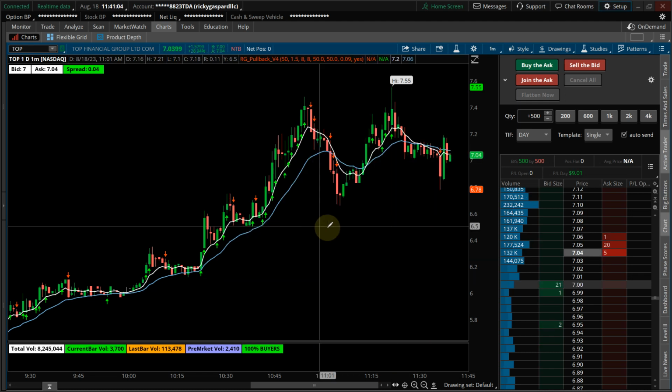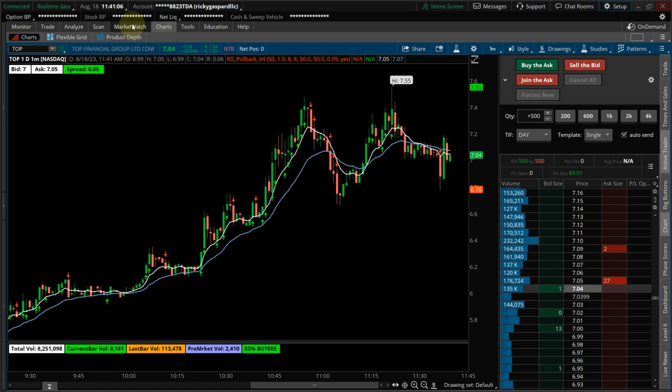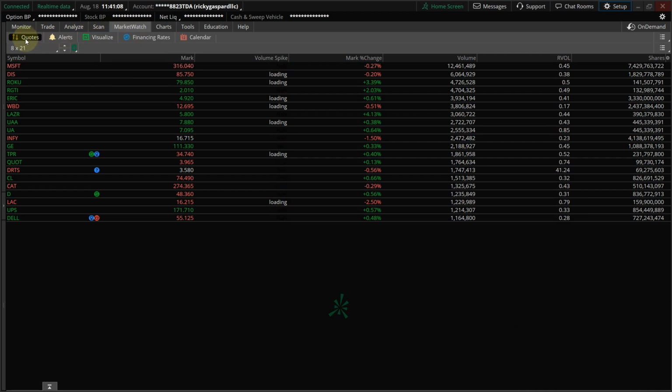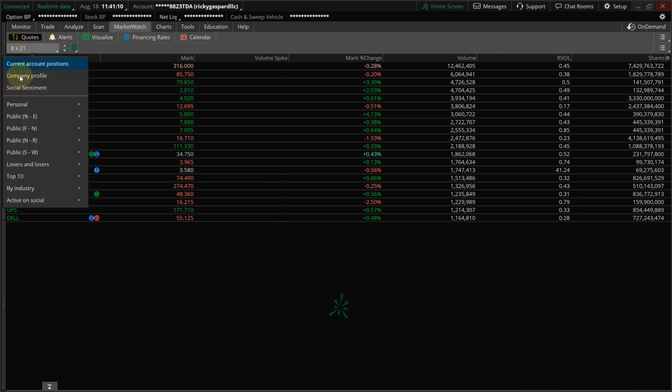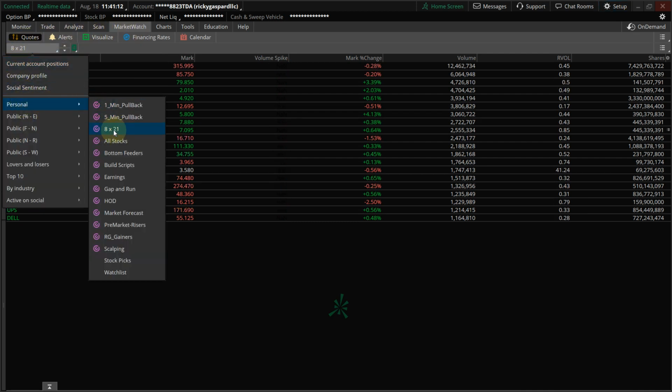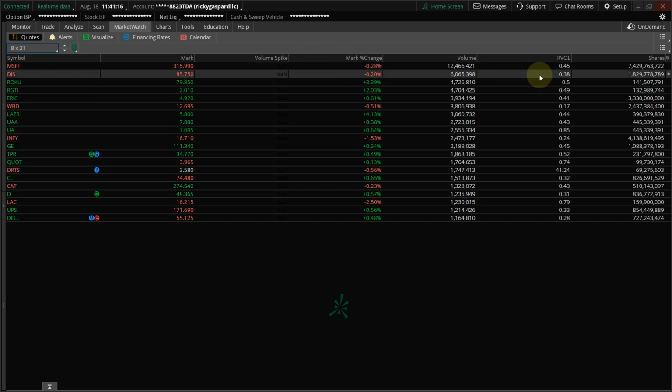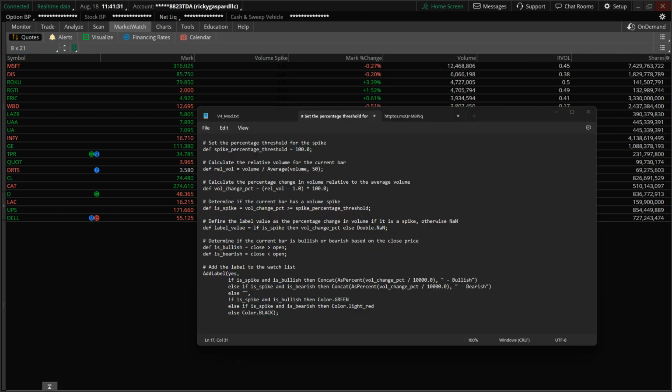And since it's a scan, I'm going to go over to my Market Watch tab. Right here you can select any of your scans, and there's the one we just imported. Since we are on the watch list, let's go ahead and do the install on the V-Spike indicator.